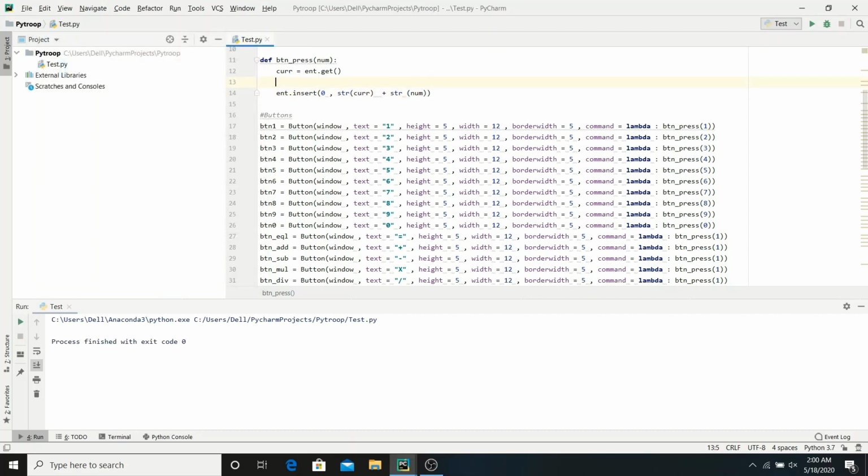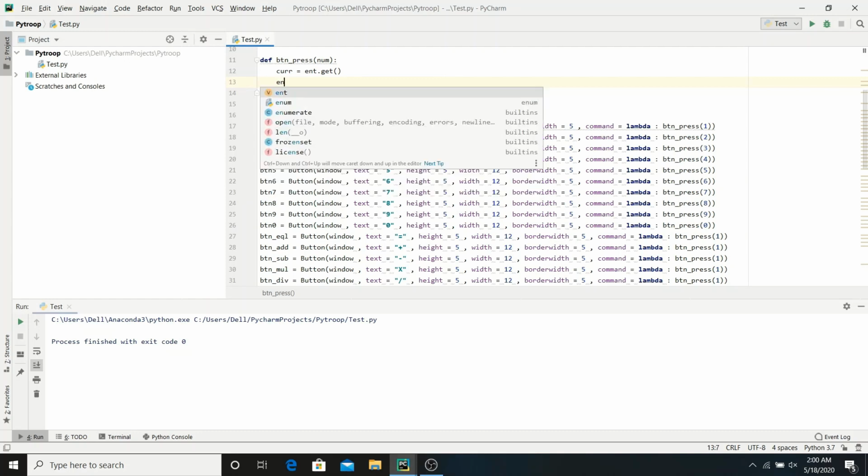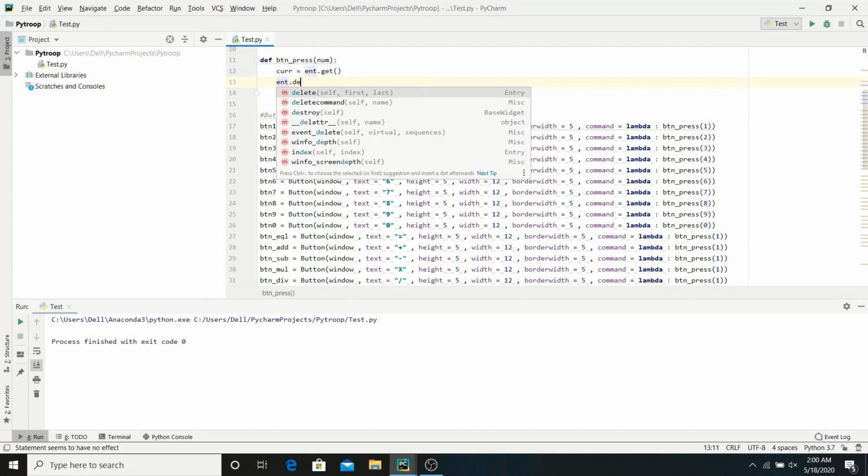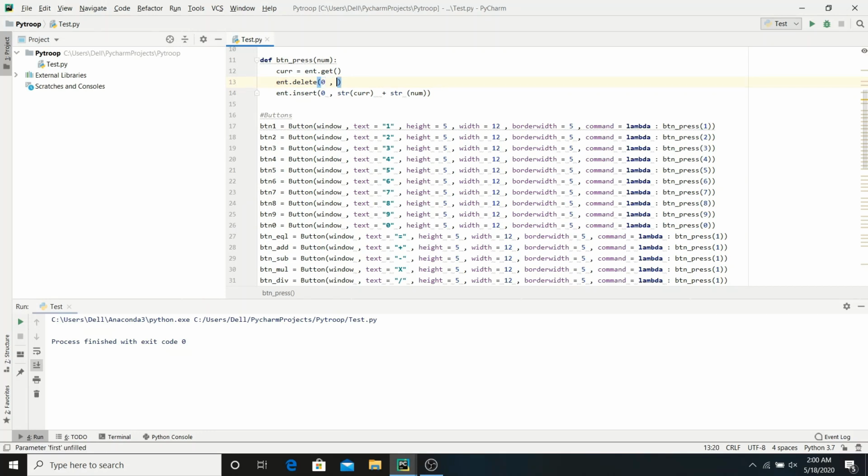So let's just delete this, just empty the entry box after getting the value in current. So entry box ent.delete 0, end. So it will remove everything which is in the entry box. Now just run the program.